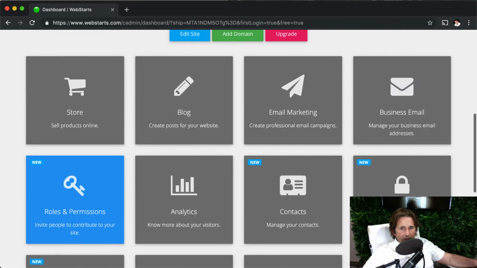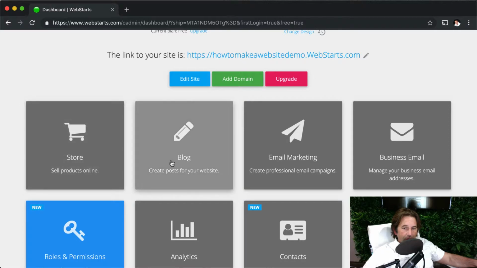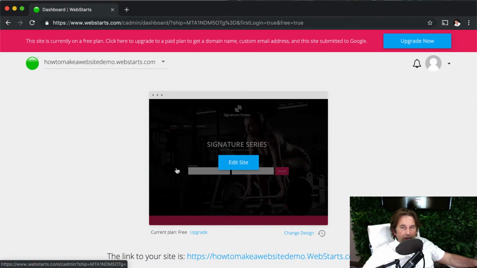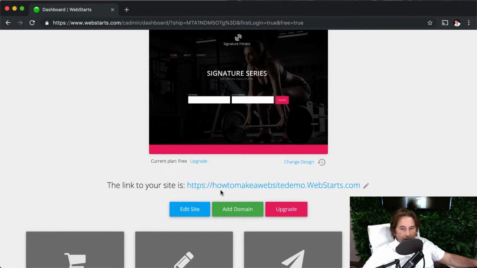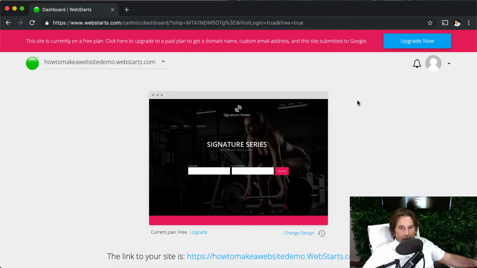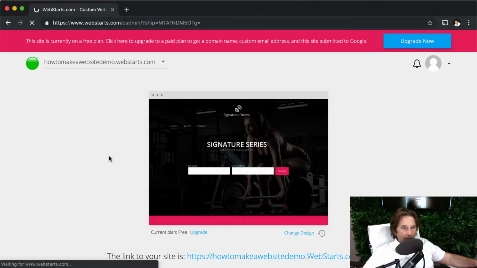If you scroll down the page, these are all apps that you can activate. So if you want to have an online store or blog, you would just click on these particular apps and activate them with your website. And then here you can see my web address, how to make a website, demo.webstarts.com. If you want to change that, you can click on that to change it. But let's go ahead and move forward by showing you how to edit this template just to make it your own. And I can do that by clicking Edit Site.